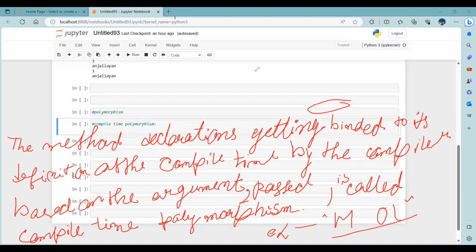Write down everything. Write down the example name, method overloading. In method overloading, whenever we create a class, and in the class we mention the method name, then we use overload. Why do we use overload?